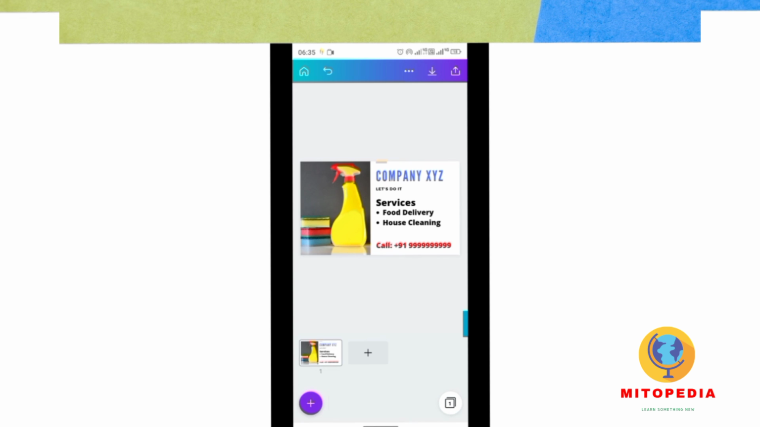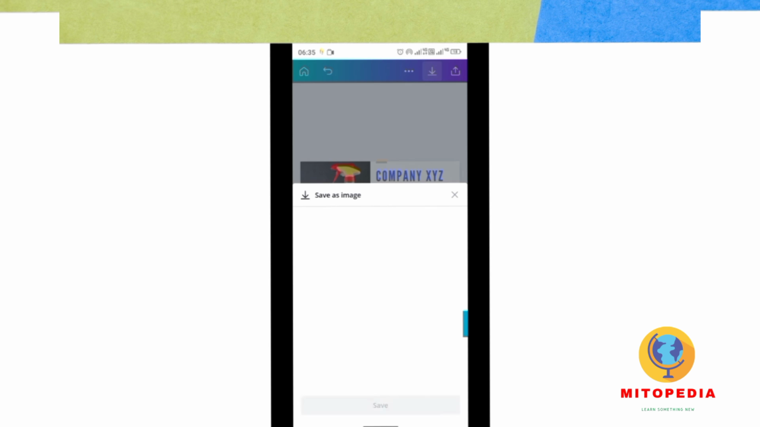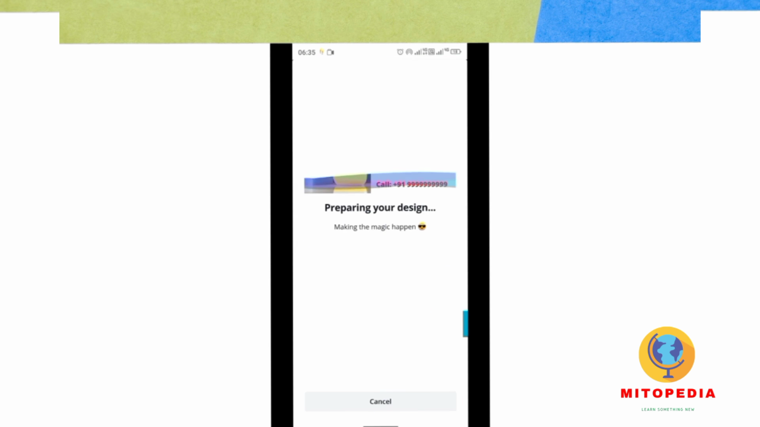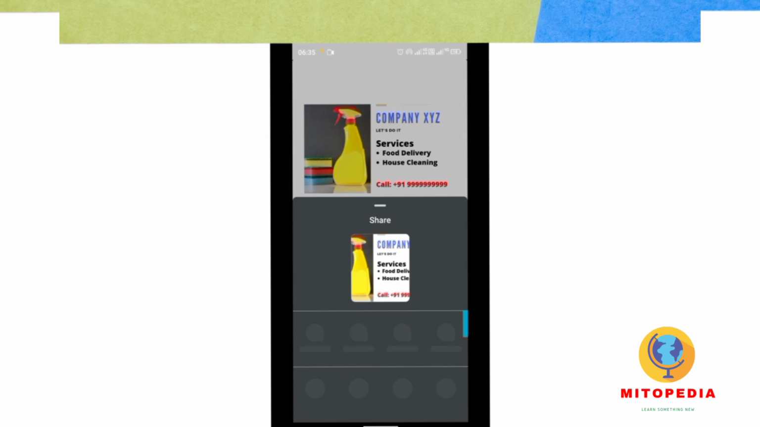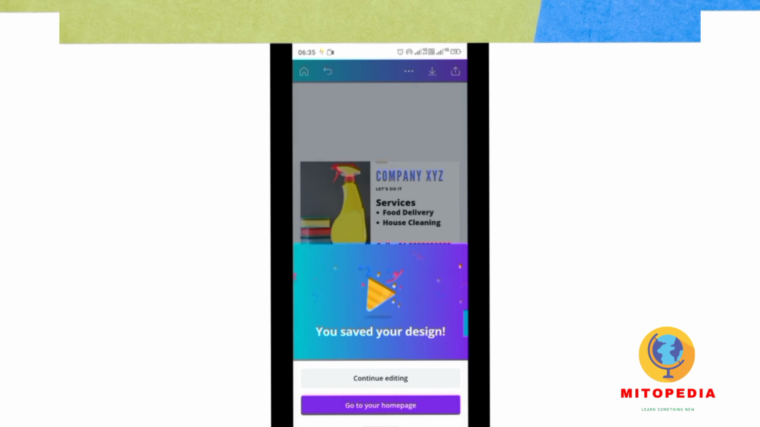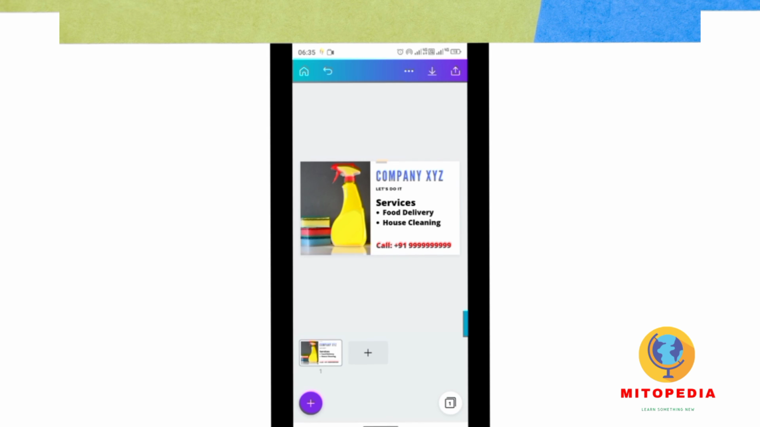You can download this business card by clicking the download button on top and save it. Now you can share this business card to your contacts on WhatsApp, Telegram, or on Facebook.